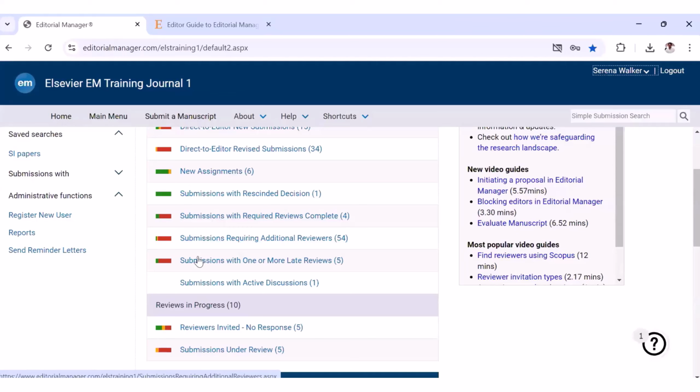And in another instance where you have invited a couple of reviewers, one reviewer has submitted the review report within the due date, and the other reviewer is yet to submit his review report and the due date has passed, then the paper will move to the submissions with one or more late reviews folder.